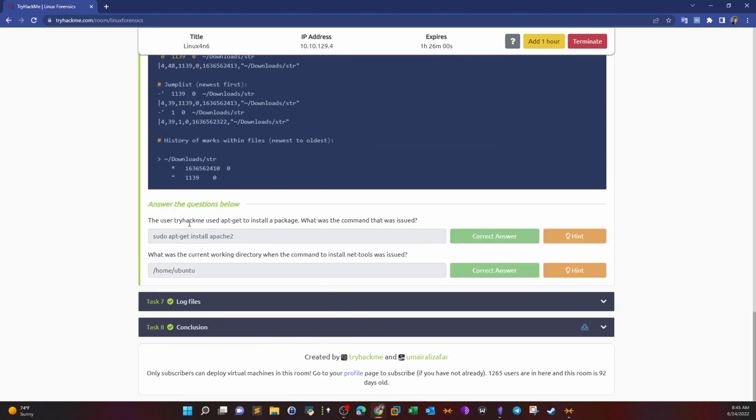The user TryHackMe used apt-get to install a package. What was the command that was issued? And what was the current working directory when the command to install net tools was issued? So here again we need to view the history of commands executed, but in the first question we have to see the privileged commands where sudo was used in the command.